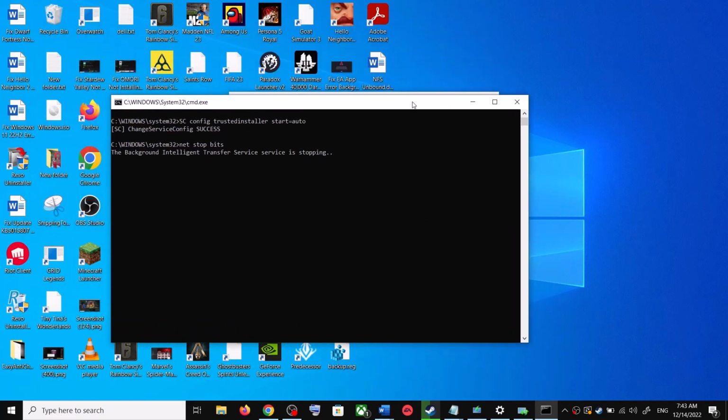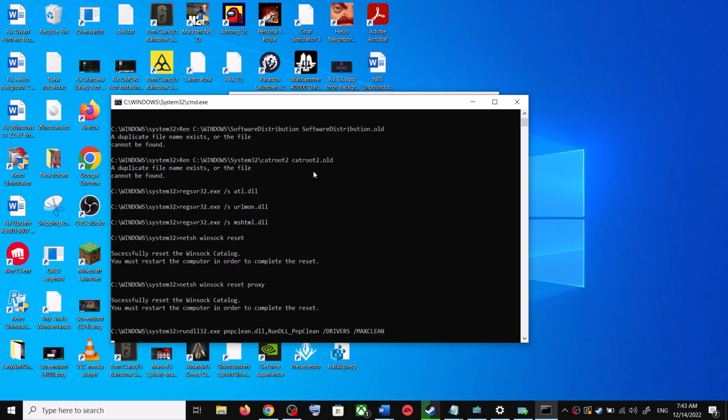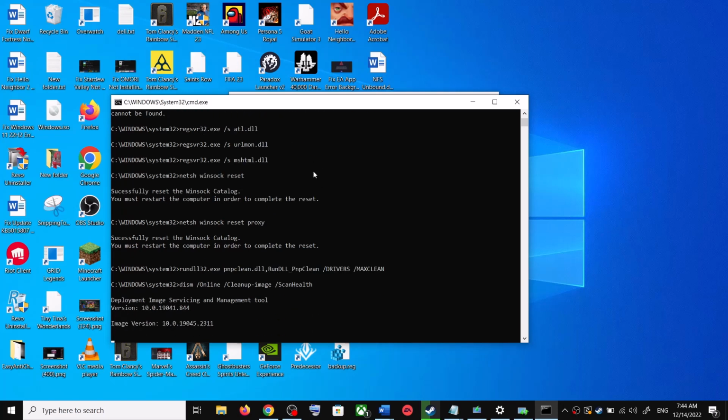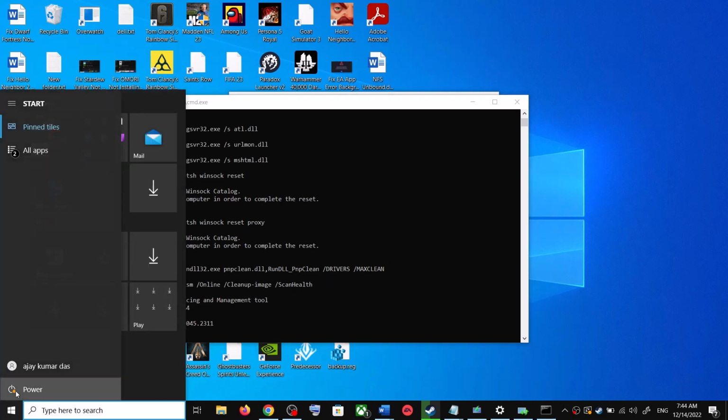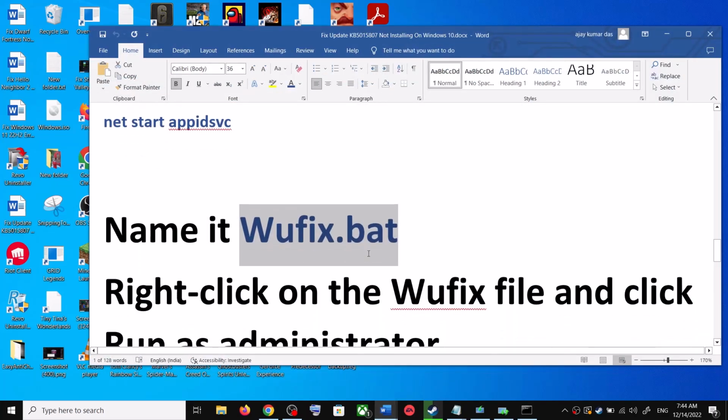Now this will open command prompt. First of all, it will stop all the Windows Update services and then it will run a couple of scans. Now the scan will take some time, so let the scan complete. There are a couple of scans, so the scan will take time, and once the scans are complete, it will restart all the Windows Update services. And once the restart is complete, again restart your computer, and after the system restart, update your Windows 10 once again.